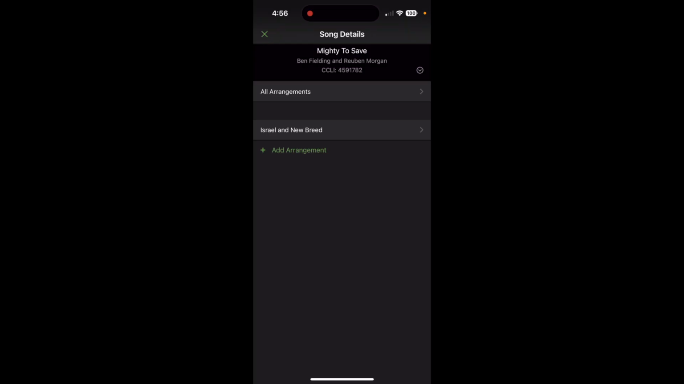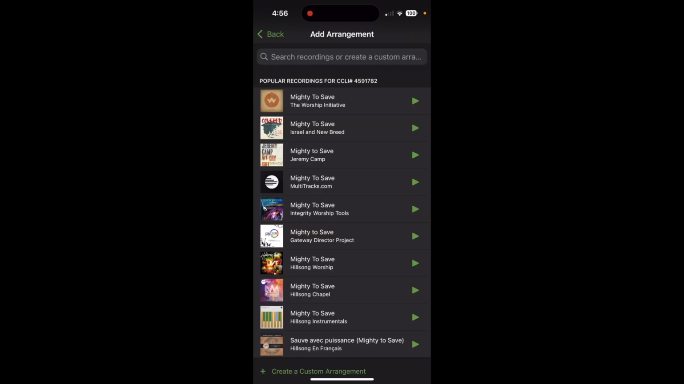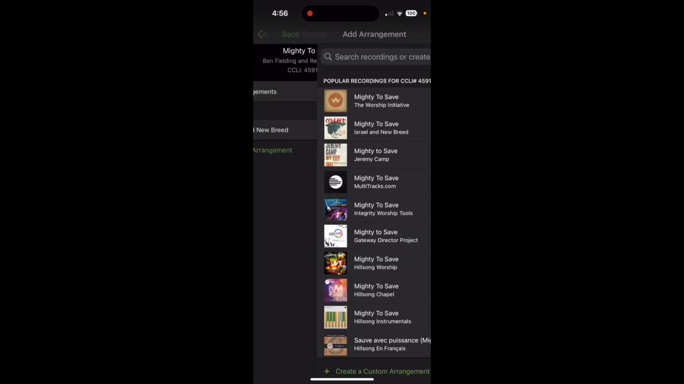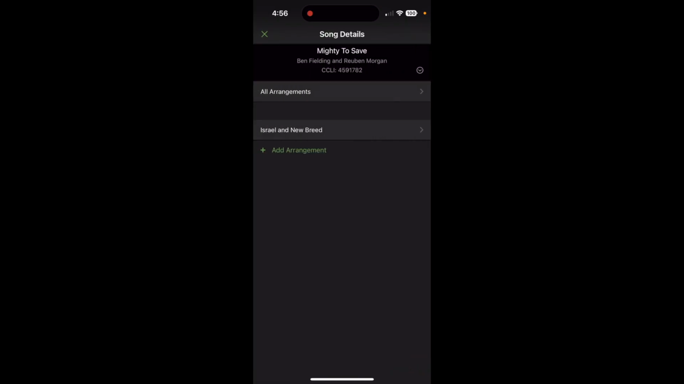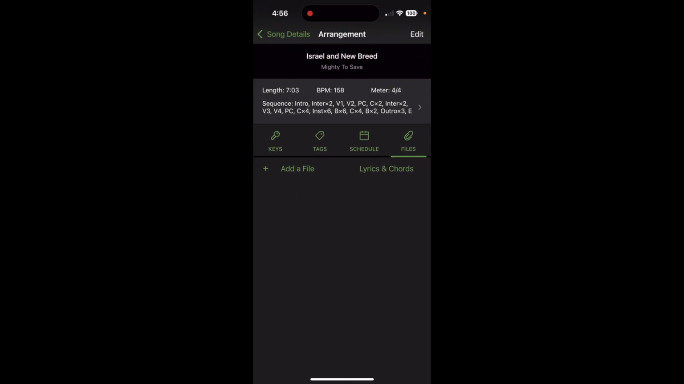If you wanted to do a different one, it doesn't really change anything, besides the order of the song and the key that it's in, but you can do that however you want anyways. So there's not really a point to it. But so we're gonna click on the arrangement, right? Israel and the New Breed.